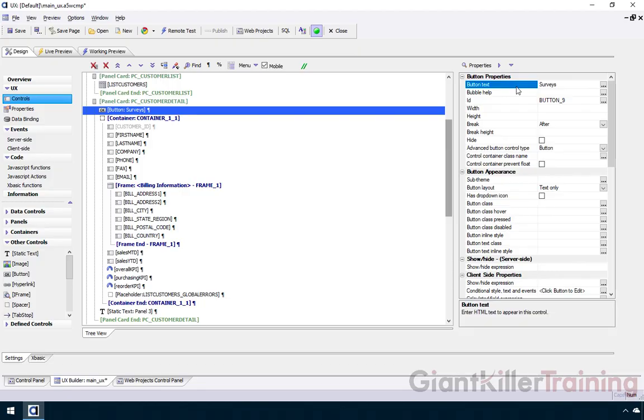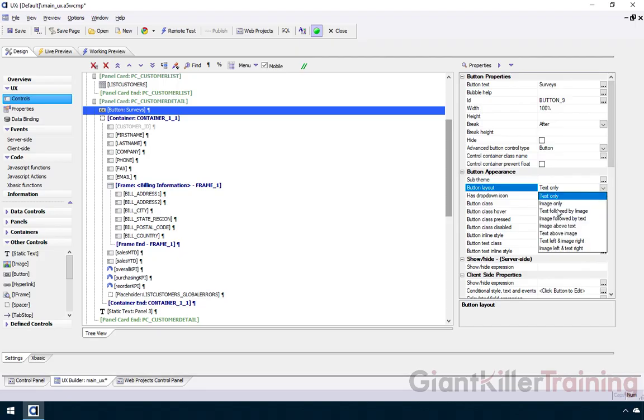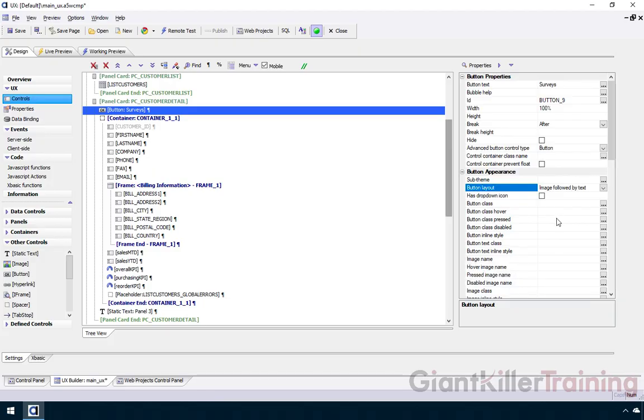As we've done before, we want to make this pretty visual. So let's do two things. Let's make the button the width of the panel card. So move to Width and type 100%. Then go down to the button layout and let's modify that from text only to image followed by text. This will then open up a new image name field, and let's go ahead and click on that to select an image.